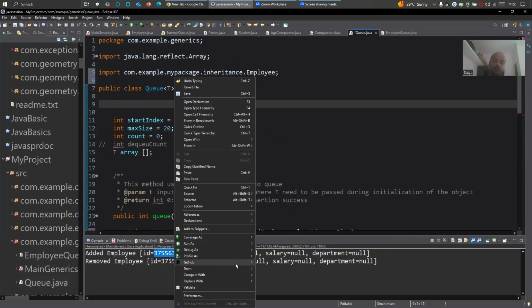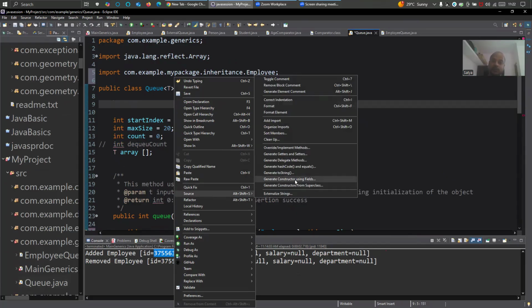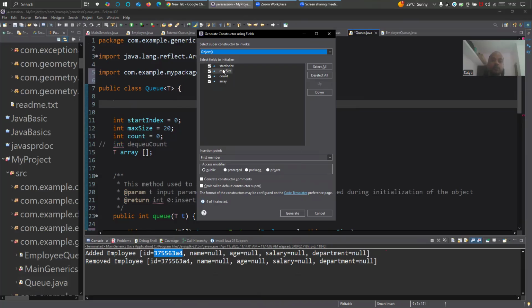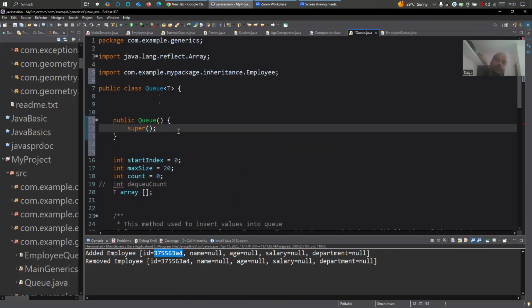So I'm going to generate a default constructor. How to generate it: from Source, use Generate Constructor from Superclass, use Generate Constructor from default. Okay. If I don't use any field, it should generate a default constructor. Yes, so it generated a default constructor.